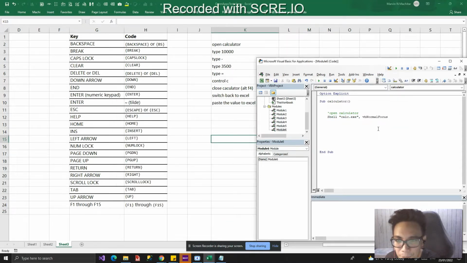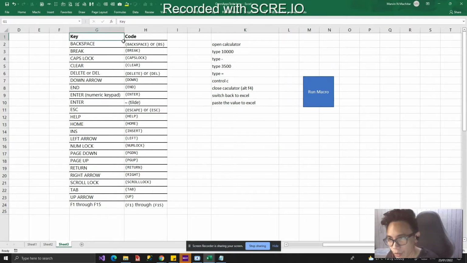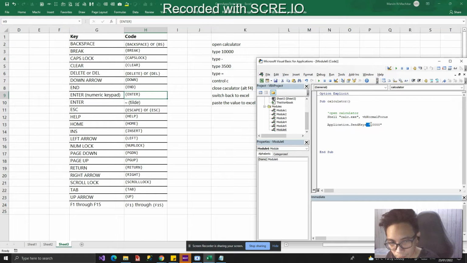And then I'm going to type in 10,000. I'm gonna use Application.SendKeys, type in 10,000. By the way, these are the code combinations. If you want to do some actions or press this kind of button, you need to type in the syntax. So if I want to press enter, I need to write this one, enter, inside these two quotation marks.